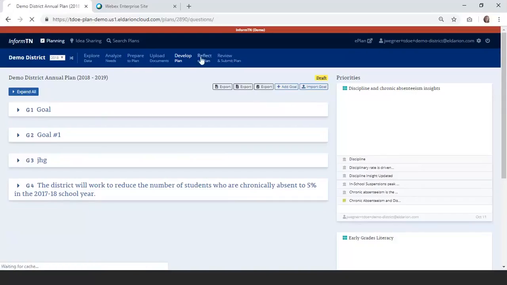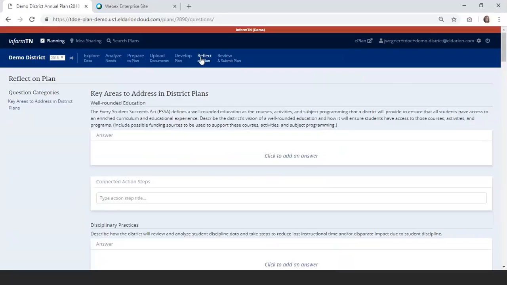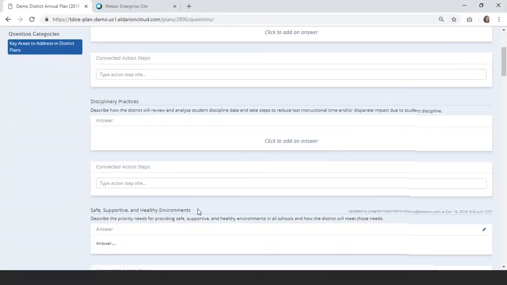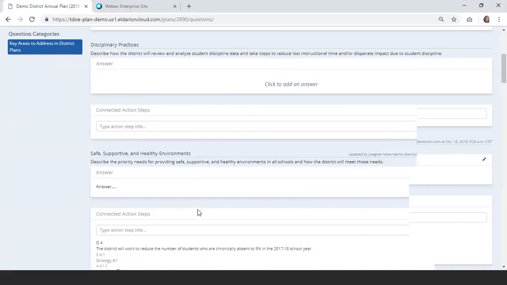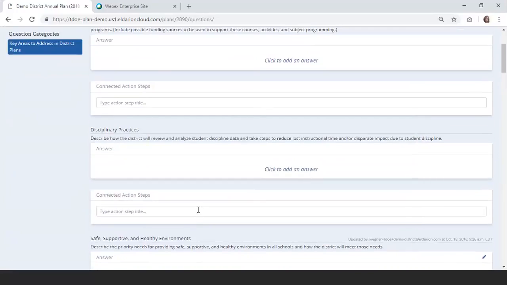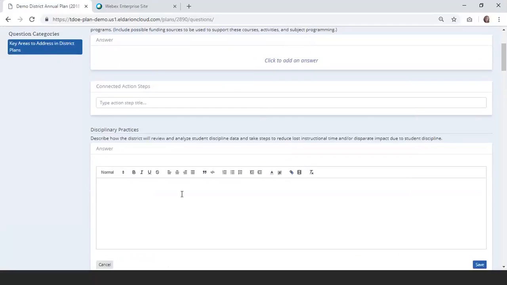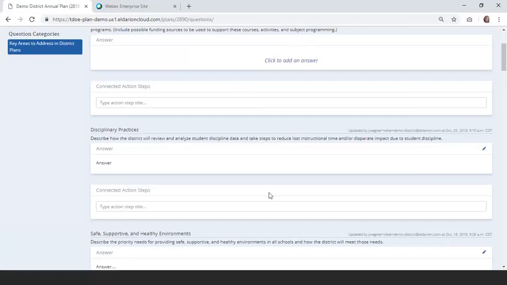So once you create your plan, you then would have to answer a few questions regarding how your plan addresses specific areas. For example, well-rounded education, disciplinary practices, safe and supportive schools. As a reminder, you have 2 ways that you can answer, or you can do a combination of the 2. You can write just in the text box by clicking Add Answer, and you can go ahead and type in and just hit save. You can also tag action steps. So if you've written action steps regarding how your district is actually addressing disciplinary practices, for example, you can tag in those action steps there in order to support your answer and not have to retype in all of that information.